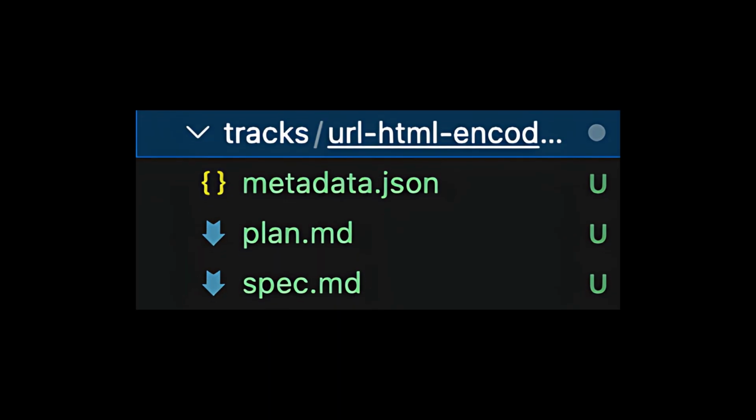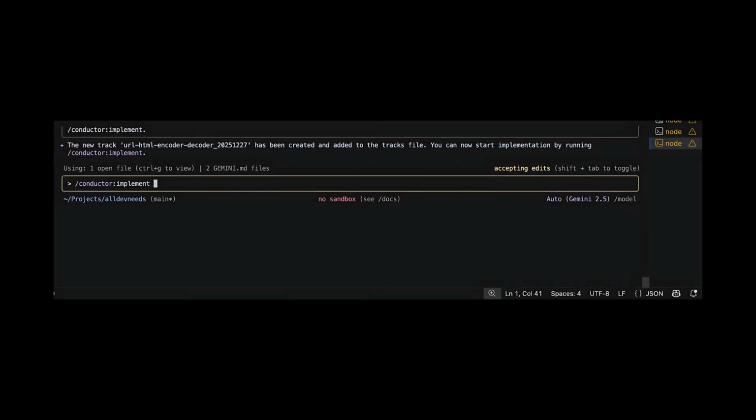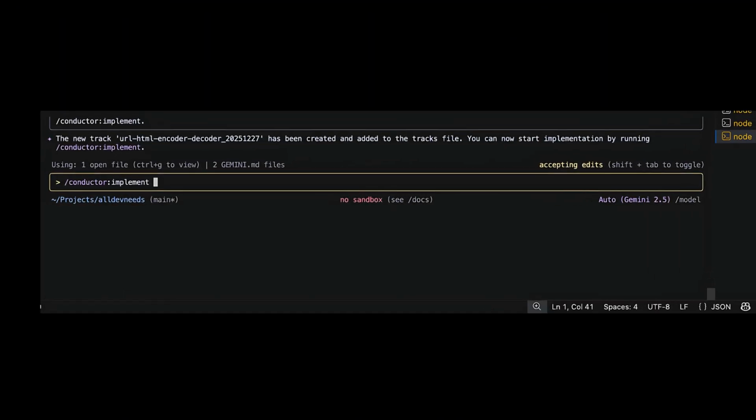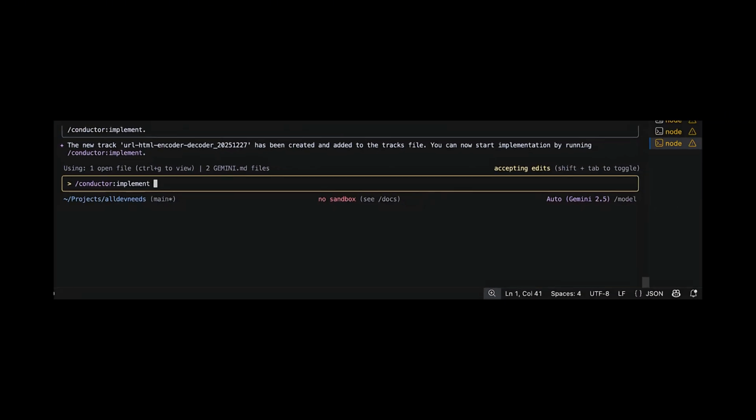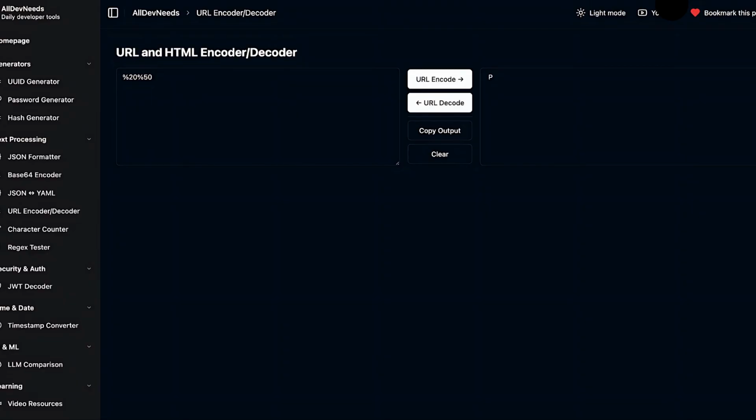Once that's done, you'll see a new folder under tracks. This folder contains the full plan for the feature, separate from the rest of the project context. At this point, nothing is coded yet. Only after I review and approve the plan, I move to the next step and run the implement command. And that's when the actual code generation begins. After a few iterations, our feature is developed.